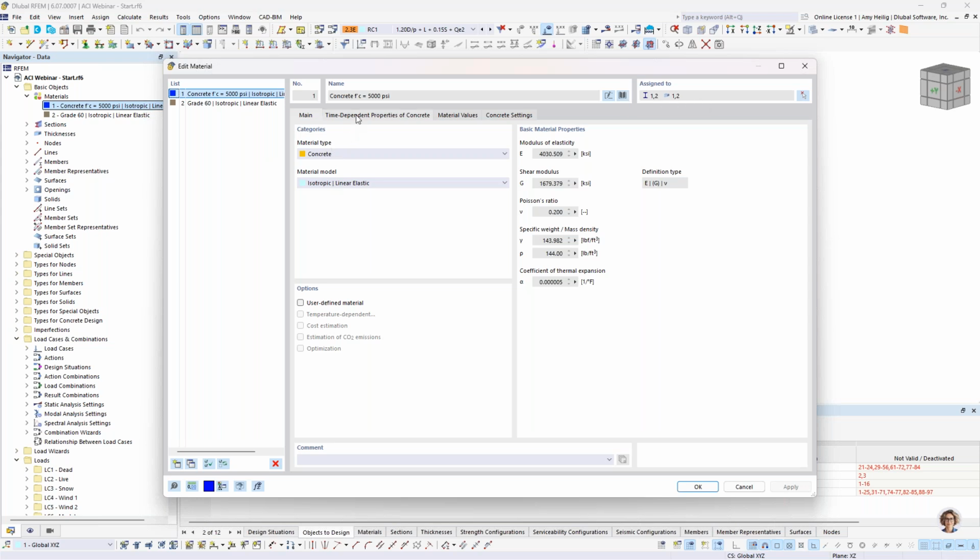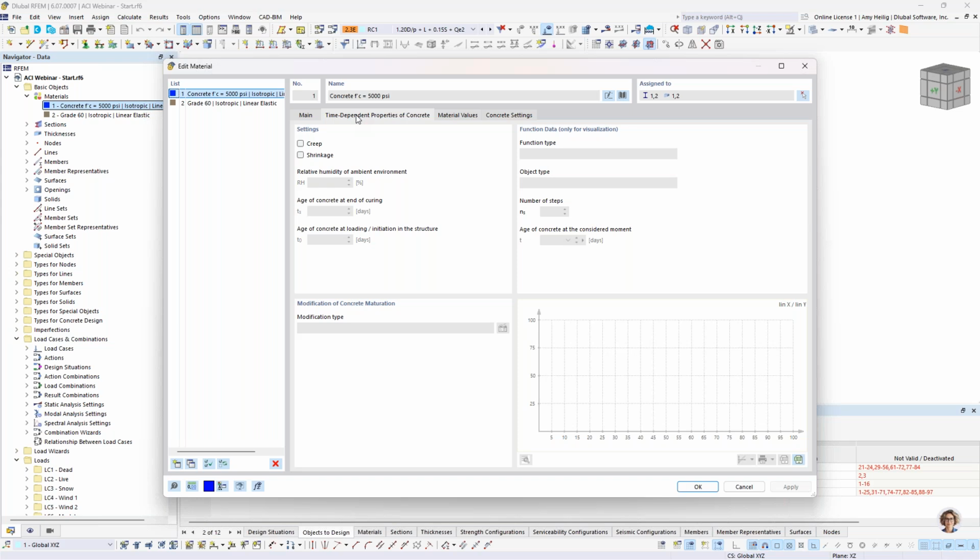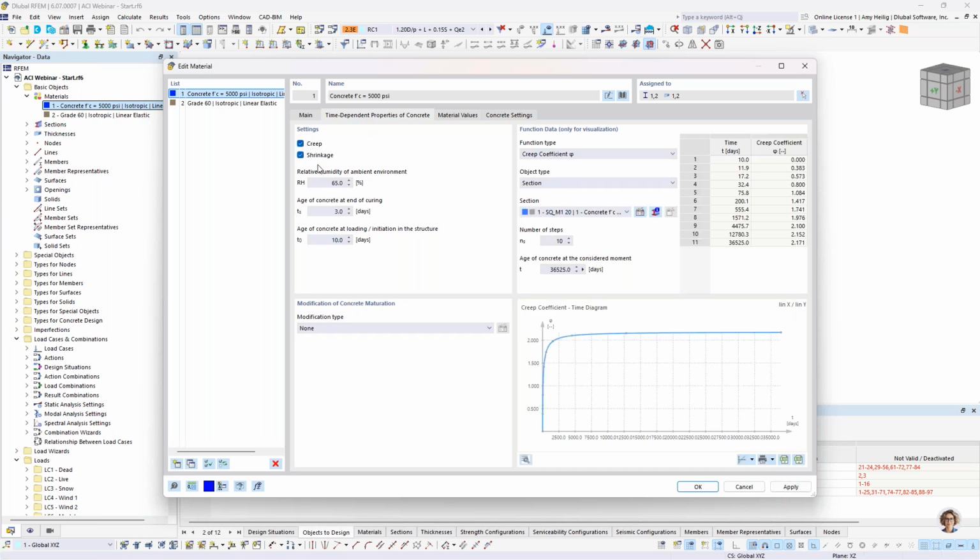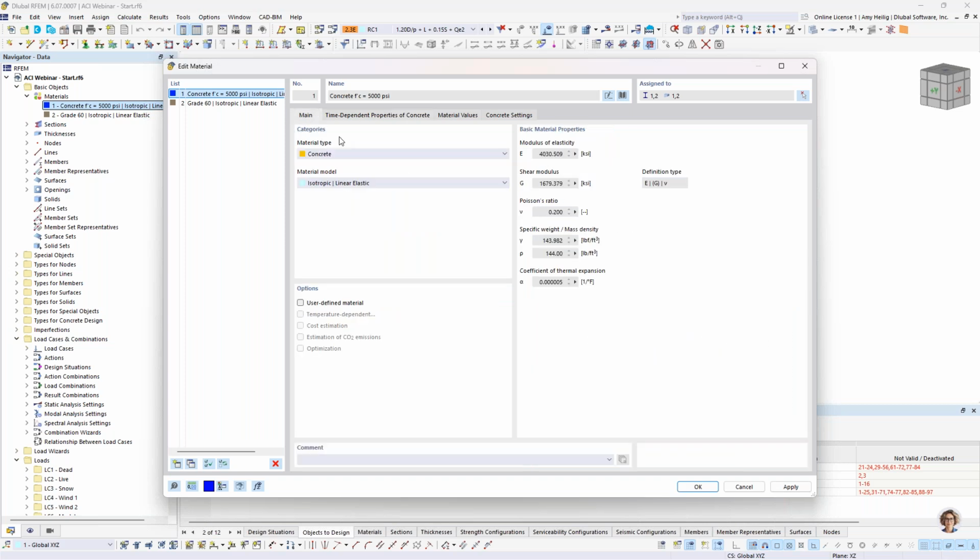Now, specific to concrete, we do have this second tab available to us under time-dependent properties of concrete, where we can further specify the creep and shrinkage behavior of this material. This will come into play a little bit later on for those time-dependent deflections. If we do specify creep and shrinkage, we will refer to the ACI 435 for that consideration. For today, I'm not going to take advantage of anything related to the creep or shrinkage input.